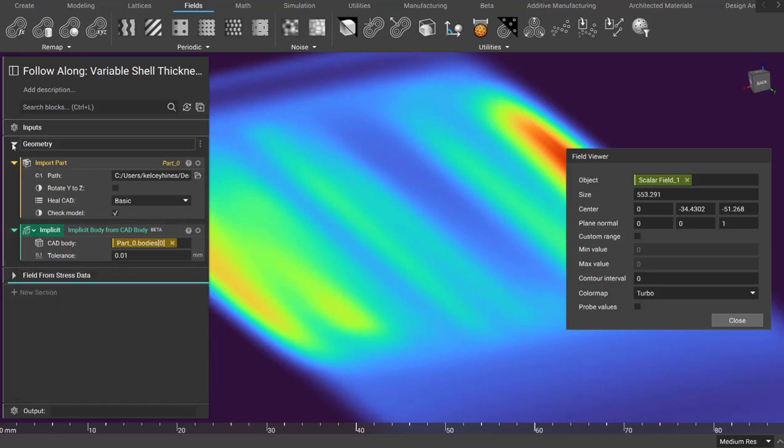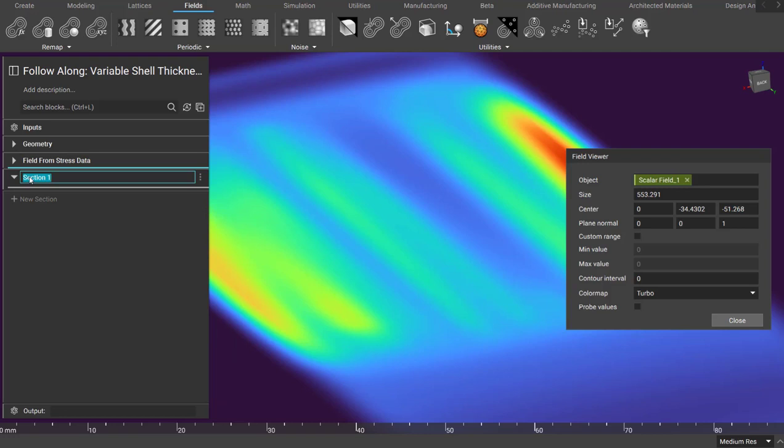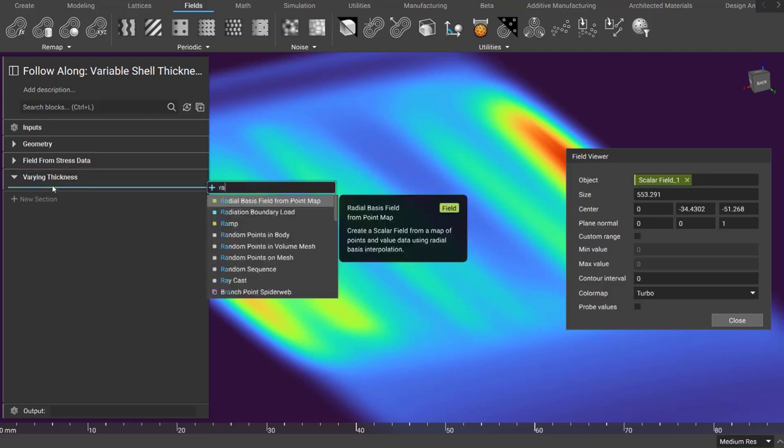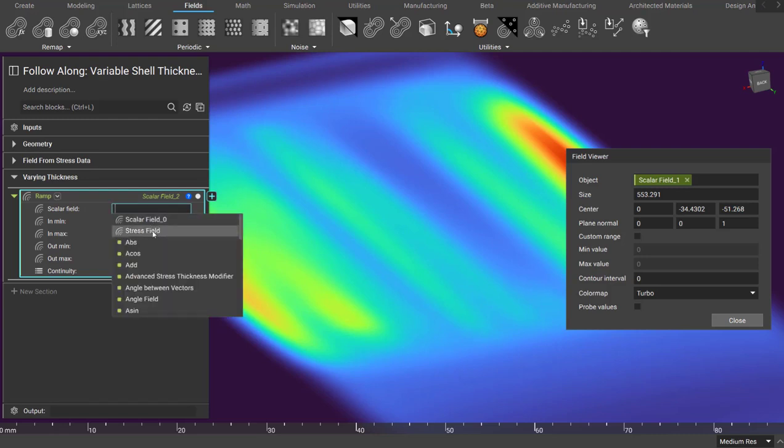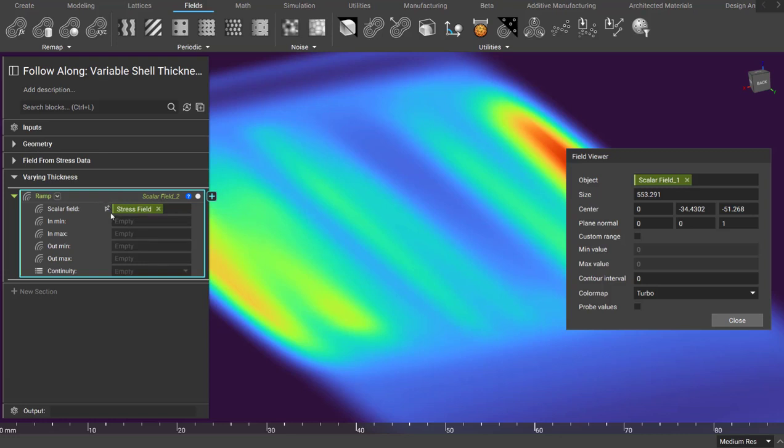I'll collapse our two sections and add a new section called Varying Thickness. The first thing I'll want to do is create a shell from this part with varying thickness. I want to reinforce the shell at the areas of highest stress. I can double-click and add a ramp block. Our scalar field for this ramp block will be our stress field that we created. And I'll want to set my in-min and in-max as the minimum and maximum values from our point map.